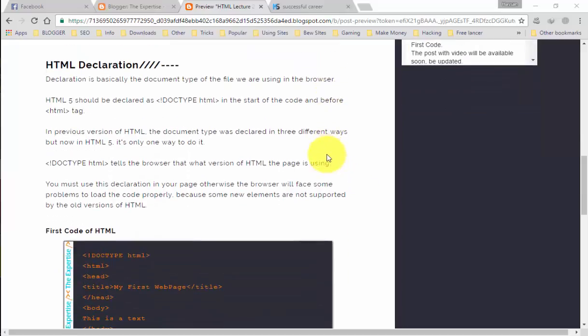So what is HTML declaration? Declaration is basically the document type of the file we are using in the browser. HTML5 should be declared as doctype html covered with angle brackets in the start of the code and before the HTML tag. In previous versions of HTML, the document type was declared in three different ways, but now in HTML5 it's only one way to do it.